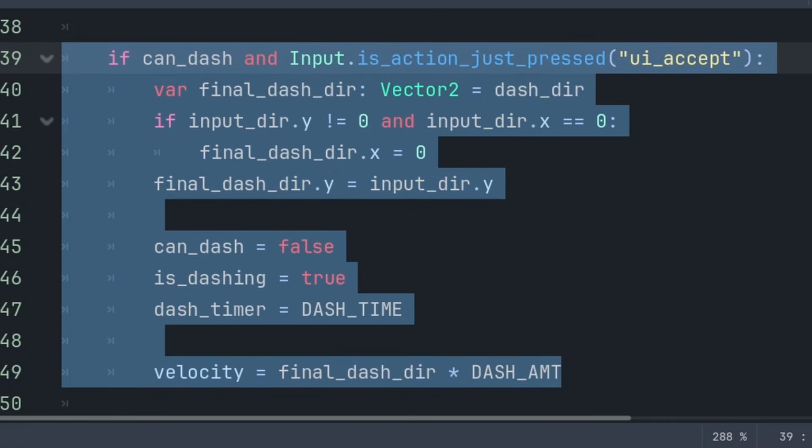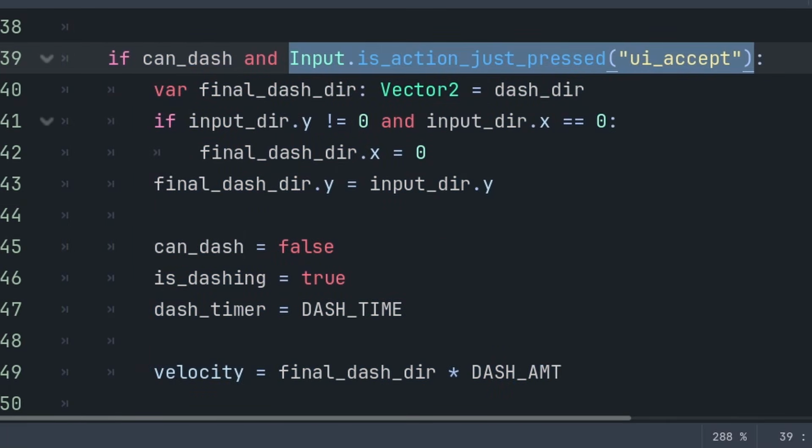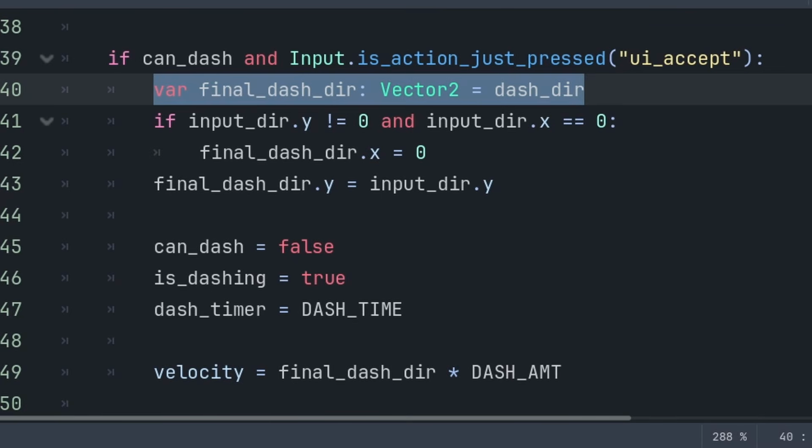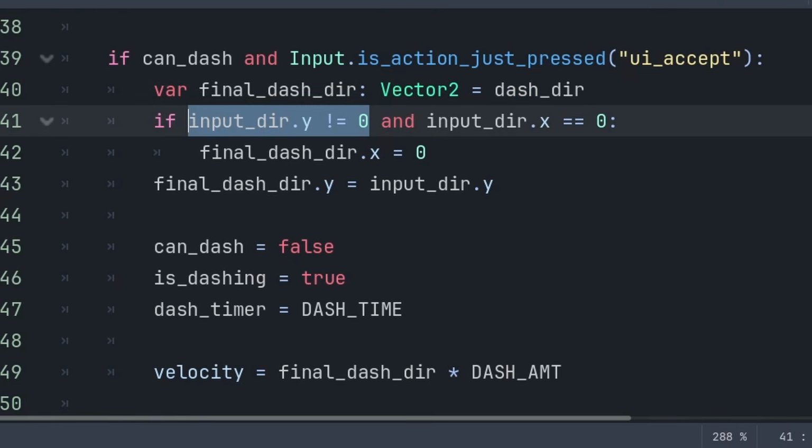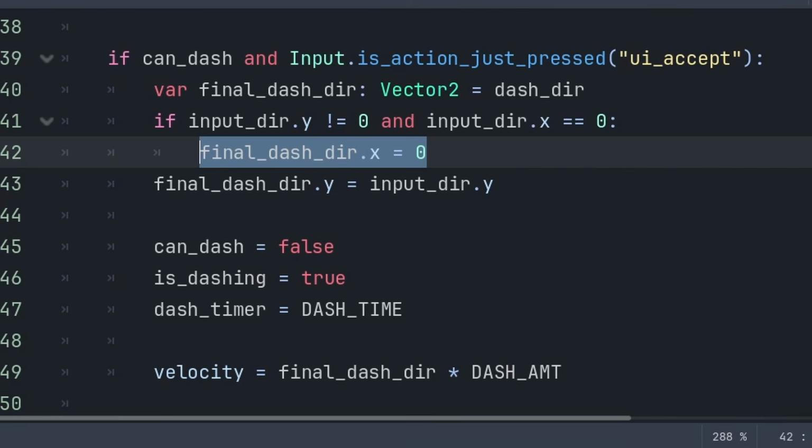Now to activate a dash, we will first check if we can dash and that the dash input is being pressed. We will then create a variable to store the final dash direction that we will be using. This will be equal to the current dash dir value, as we especially want its x value. We will then check if input dir.y is not 0 and that the x value is 0. If so, then we will set the x value of the final dash dir to 0.